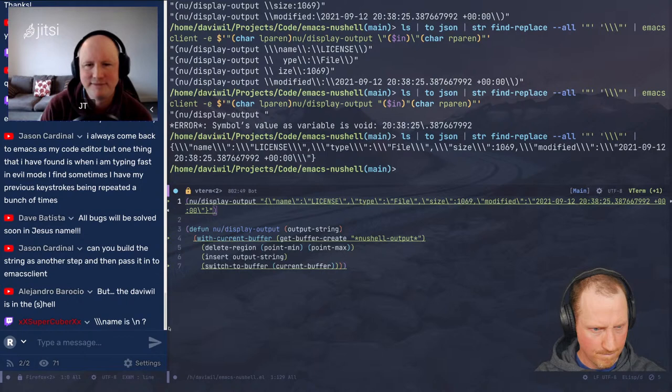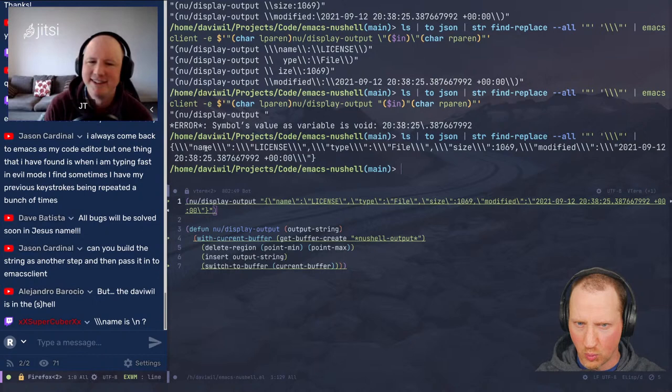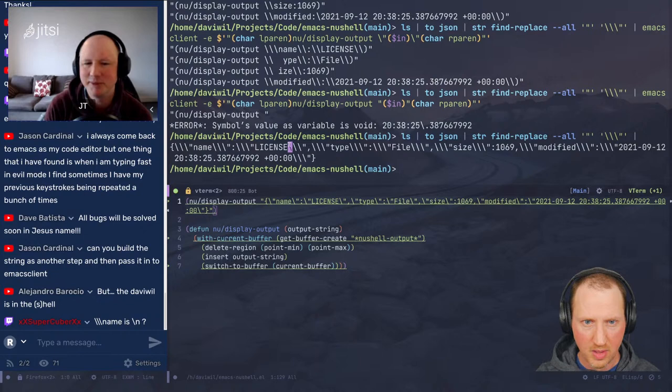Interesting idea here. Supercuber says backslash n is being treated as a new line. Oh, nice. But where? Because right, it has a quote before that. Yeah, so maybe I would think that would prevent it, but yeah, okay. That was good. Good call, Supercuber.